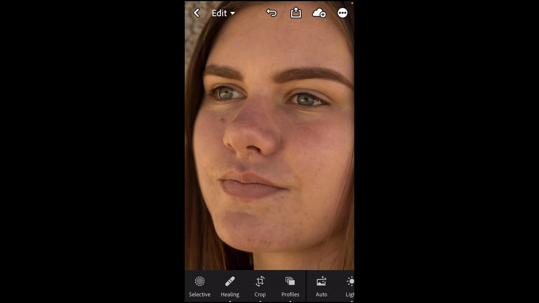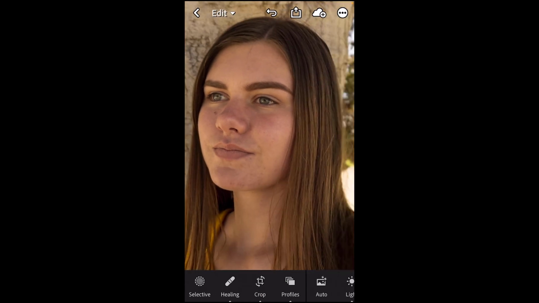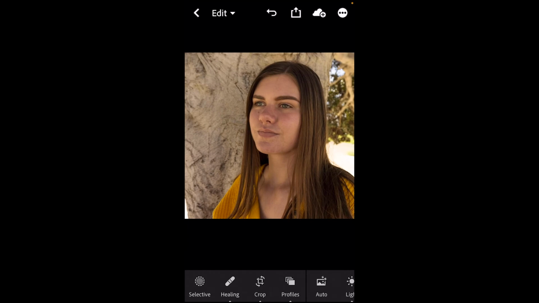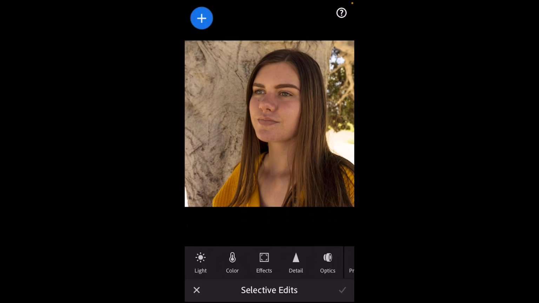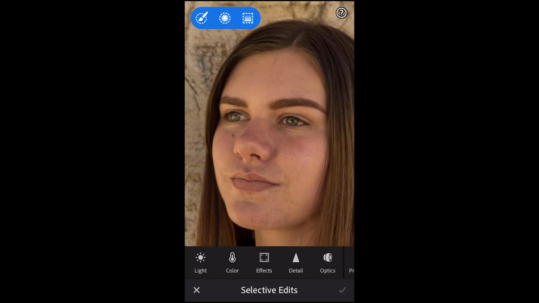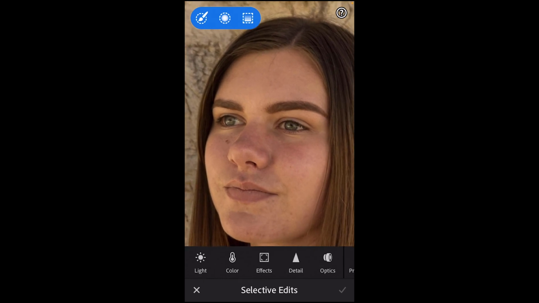Use the healing brush. Now we're going to come in and I'm going to zoom out a little bit so we could see our whole image. All right. I'm going to come under my selective edits and I'm going to hit the plus sign and I'm going to do the brush. And actually, before I do the brush, I'm going to zoom in again on her face. We're going to smooth the skin a little bit. So we're going to bring the clarity down.